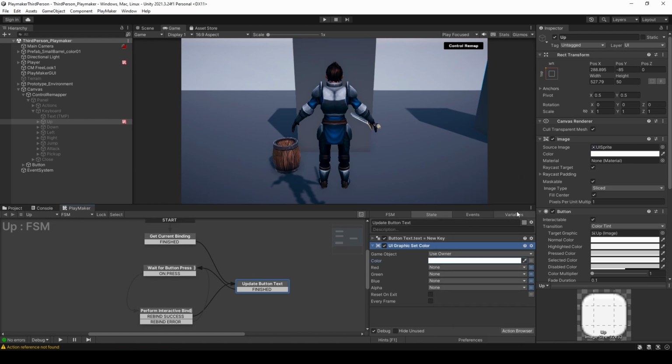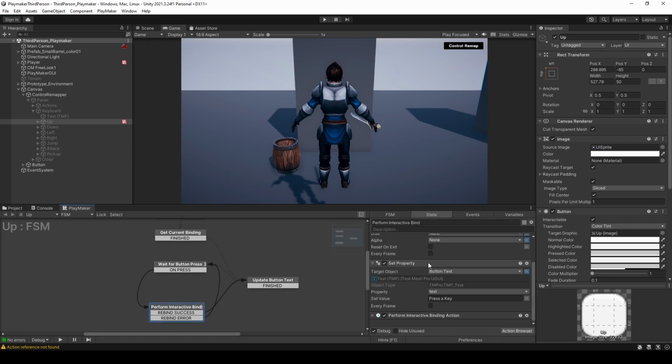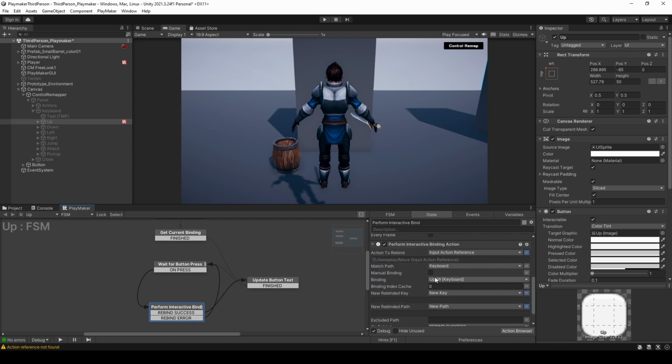The next thing that we want to do is make this into a template so we can reuse this FSM on another button easily. The first thing that we need to do is change this perform interactive binding actions, the binding here, to an integer value. So I'm going to use the manual binding here, and I'm going to create a new binding index, a new variable, and let's just call this binding index.